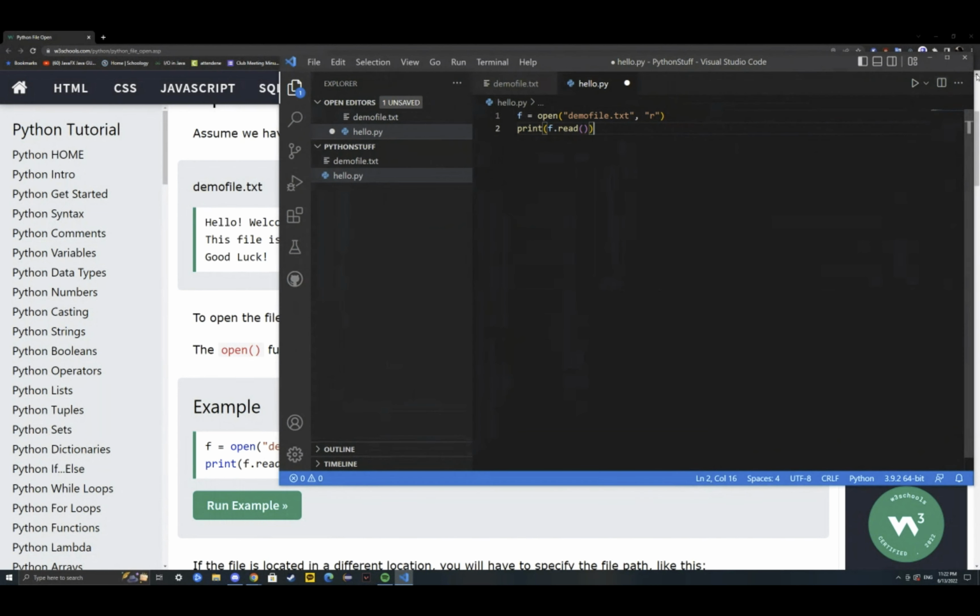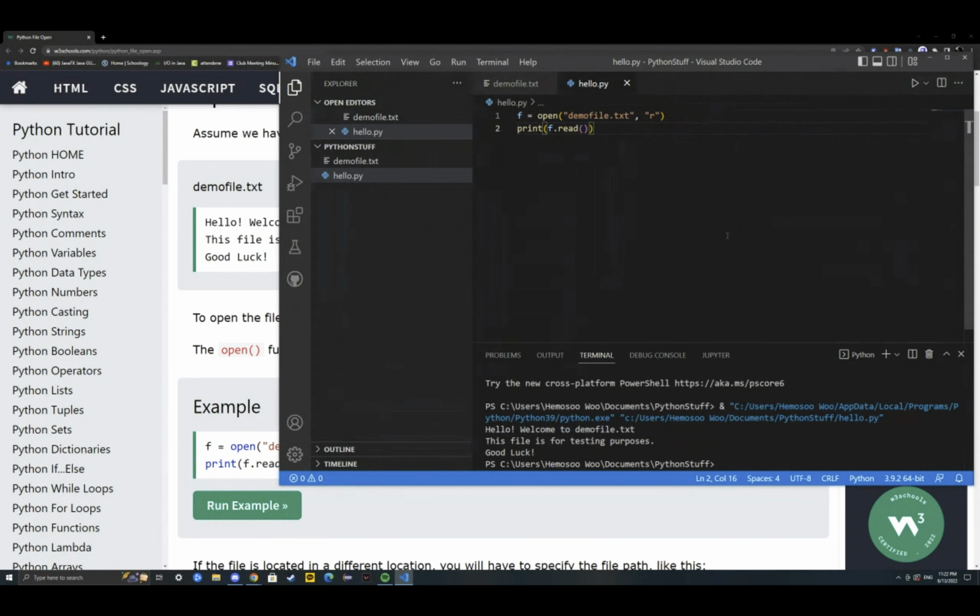And now I'm gonna run it to see what happens. You can see when I run it, it says, hello, welcome to demofile.txt. This file is for testing purposes. Good luck. So you can see it successfully read everything that was in our file right here, and then it printed that out for us. Let me know when you guys got this to work.